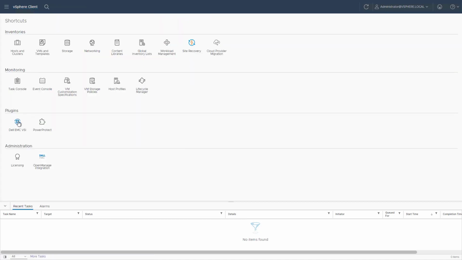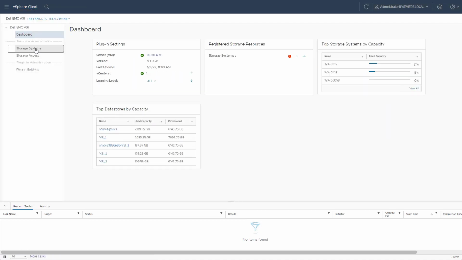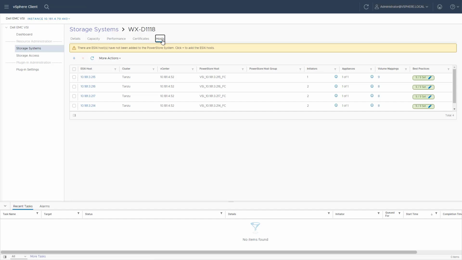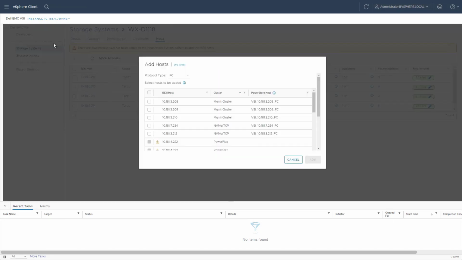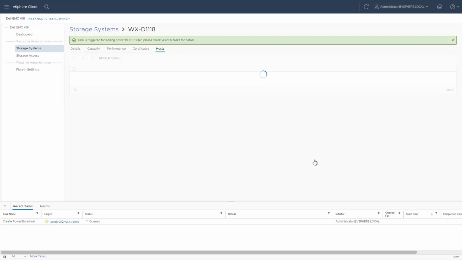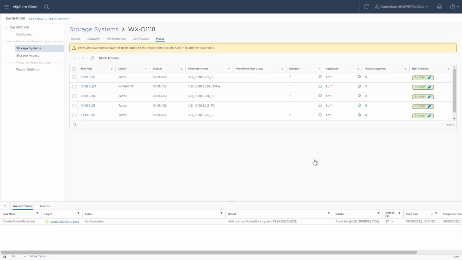I navigate to the VSI storage system views. This screen allows us to register our ESXi hosts directly from the VSI plugin as hosts in the PowerStore storage array, whether they are connected via FC, iSCSI, or NVMe protocol. I click on the plus icon, change the protocol type to NVMe, select my ESXi host, and click Add. Now that the host is registered at the array level, I can create NVMe over TCP data stores using the VSI plugin.